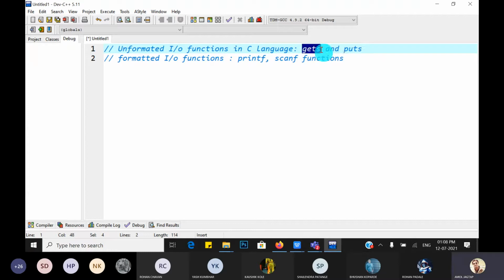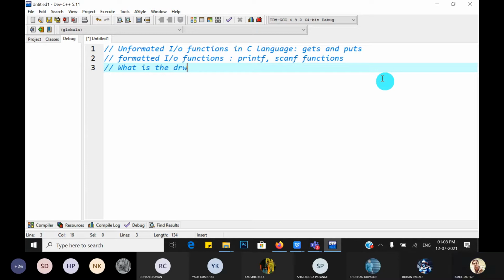So what is the use of gets function? Get a string from the user, and puts to display the total string on the console. Okay, great. Now first we will check what is the drawback of scanf function while scanning the string.